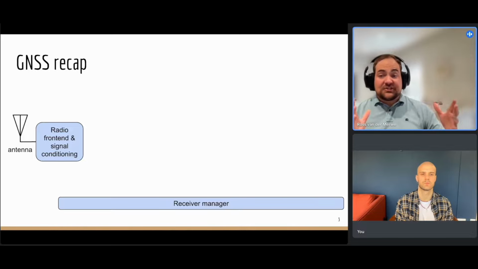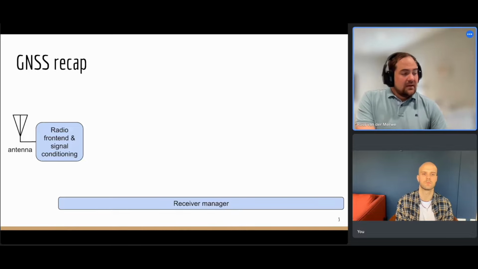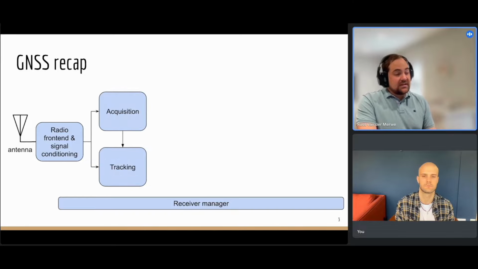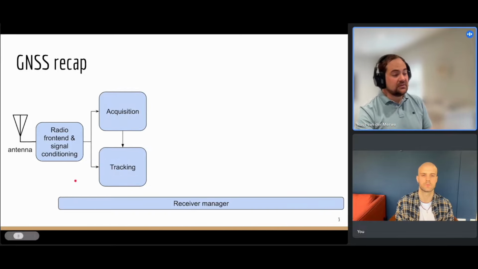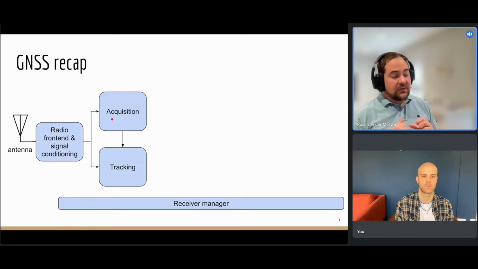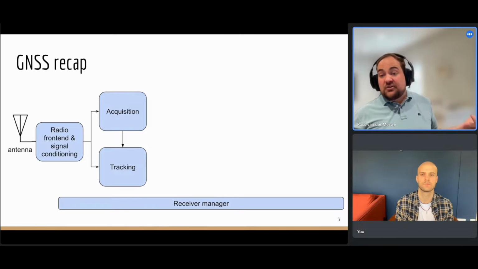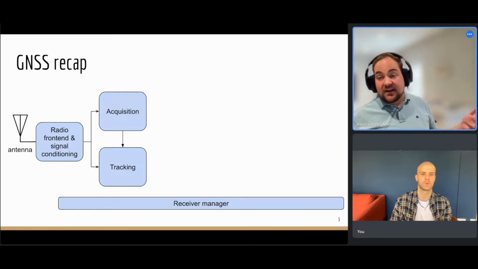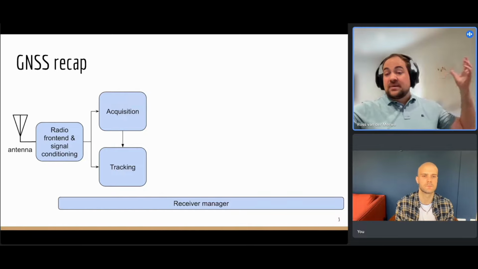So now we have our digital signals. The first thing we're going to do is your low-level processing. Here you have two stages. The first is your acquisition. The idea here is you're trying to find which signals are out there. So maybe you're indoors and you can't see any satellite signals, or you're outside taking a hike, walking, and you have open sky and there are many signals there.